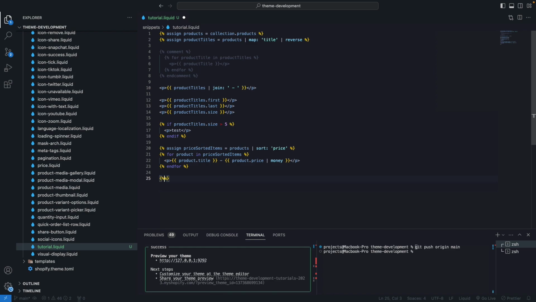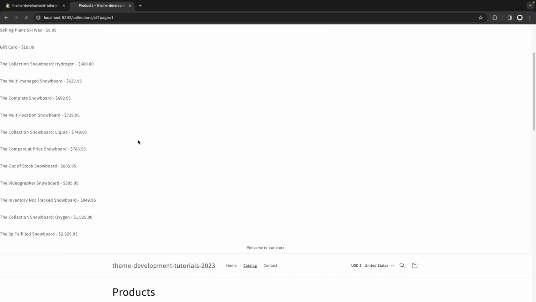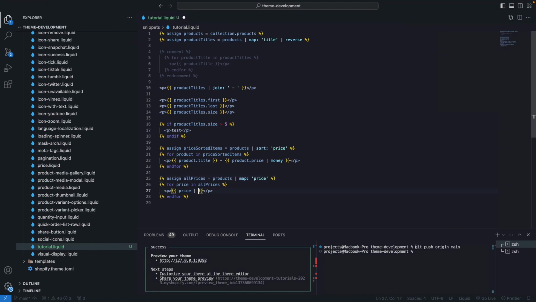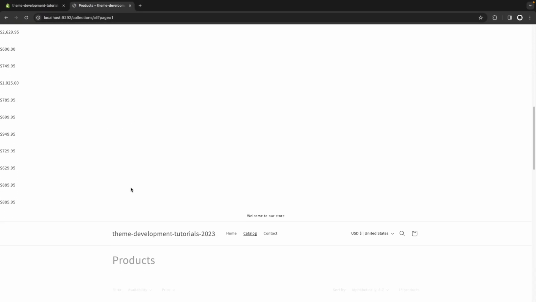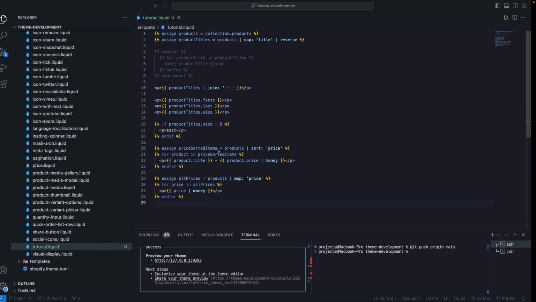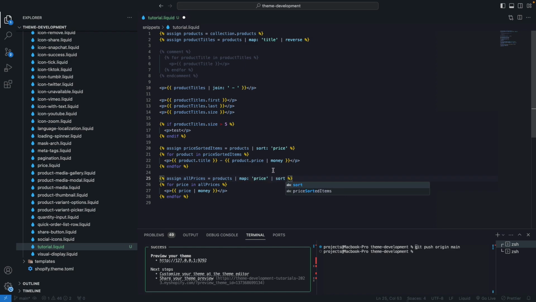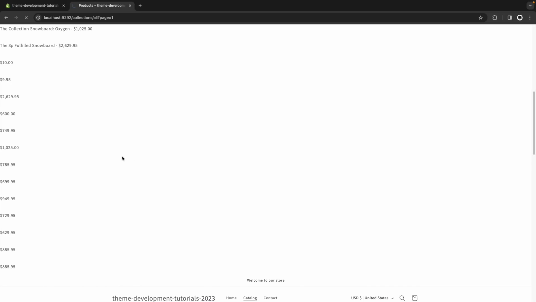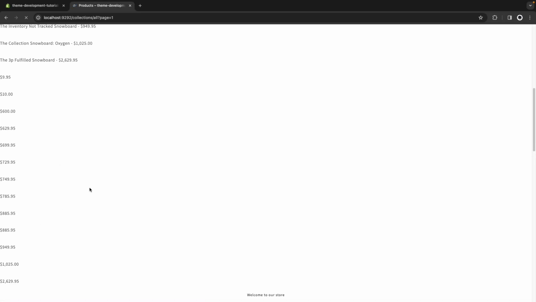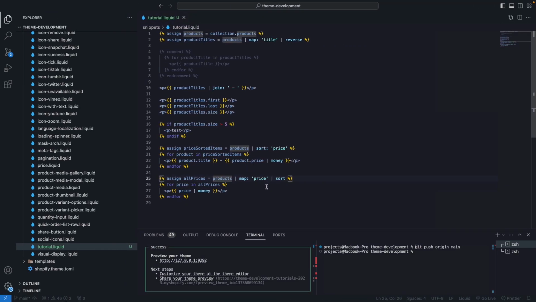And we can also sort a regular array. So let's say that I have here all prices here and products, and I'm going to map the price property. If I print this, so let's look through all prices, and let's print price here. I'll see the price in cents. Let's format this to money. And we get the price of every product, but this is not sorted. If I pass here sort, and don't specify any property because this is an array of numbers, then we get this sorted by default. The same will happen if it was an array of strings. It will sort it out alphabetically.